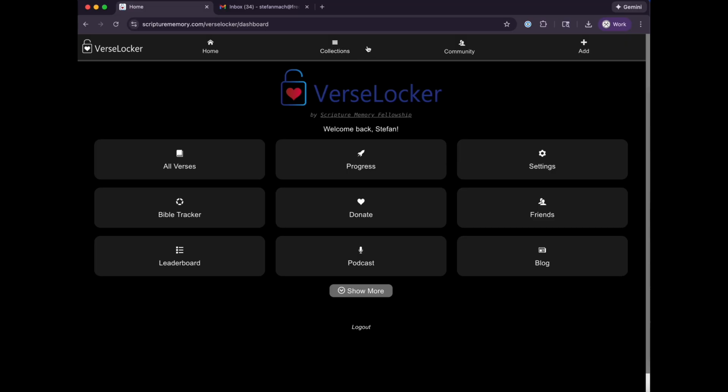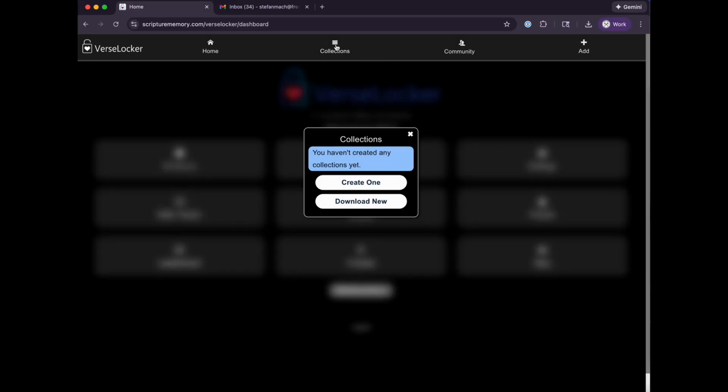And all we do is we go up to this collections button right here, and the first time it's going to say you haven't created any. Create one.